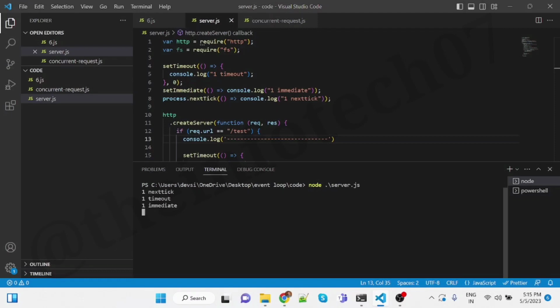Here you can see the output. The first line of code is nextTick, the second one is timeout, and the third one is immediate. When you bootstrap the server, these three callbacks will be registered in their different phases. So once the call stack is empty, the process.nextTick will be fired.